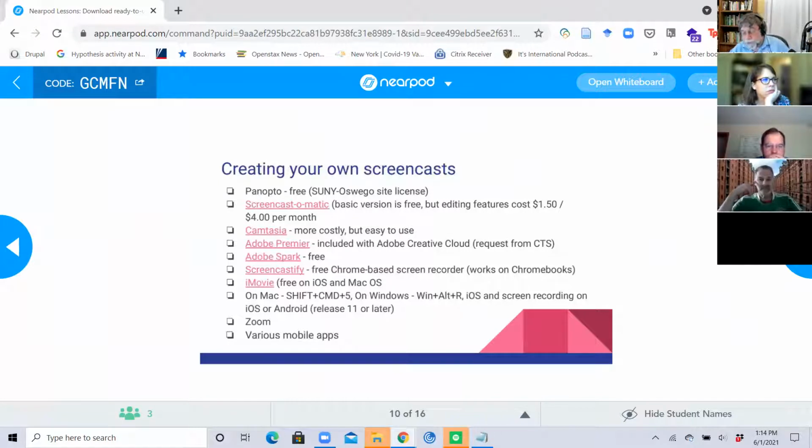Now, just a very quick overview here. If you want to create your own screencasts, and I know Andrea had done some work on this a while back, she presented on Screencast-O-Matic last summer, I believe it was. You can use Panopto. It's not bad. It'll do a screen recording, but it has a really limited set of features, and it's really challenging if you want to do any substantial editing with it.